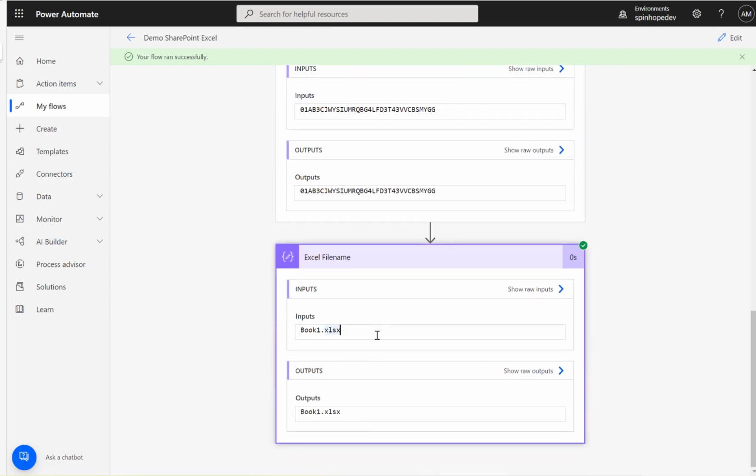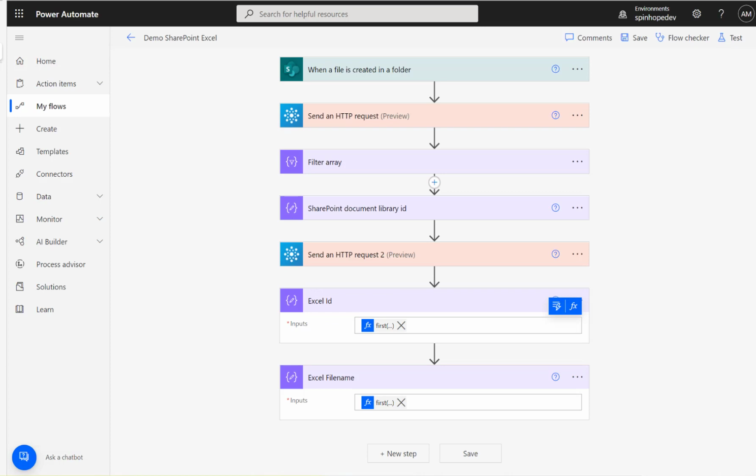Okay. Yes, we should have avoided this mapping here because we already got the file name from the trigger name also, but I just added that there. So if you want, you can ignore this file name here. Right. The next step. So we now got the Excel file name and the Excel file ID.